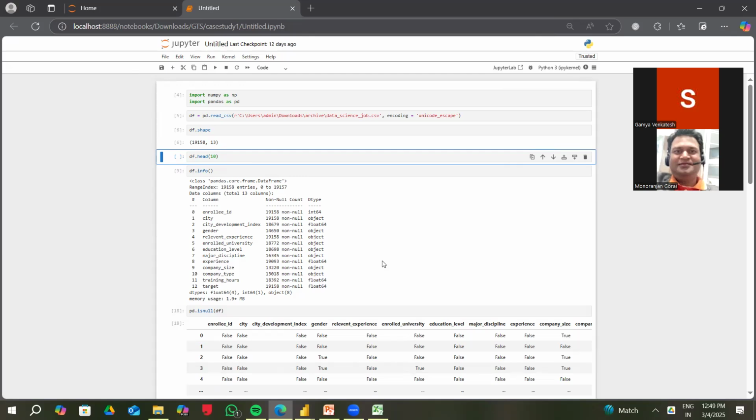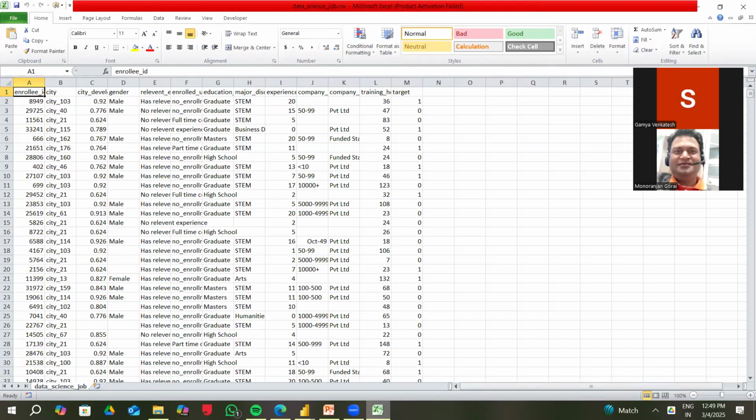Yeah. So go back to the CSV file. So basically, how you have to look at it is the case study that you have, right? Whether this data set has all the data or not. Here, what are the columns you have? You have enrollment ID, city, city development, gender, and then relevant experience.